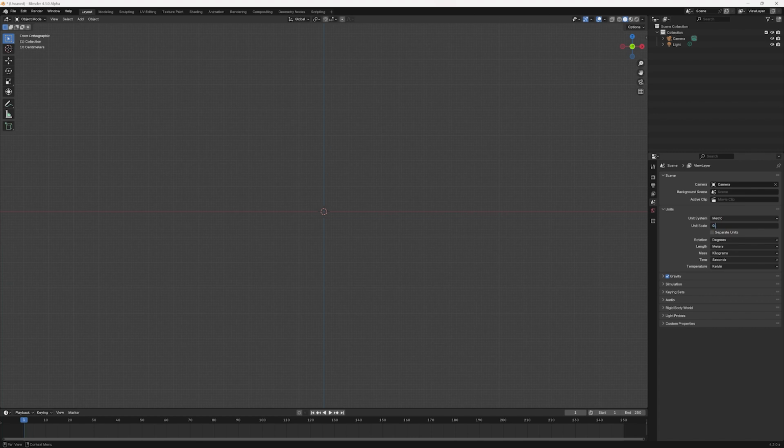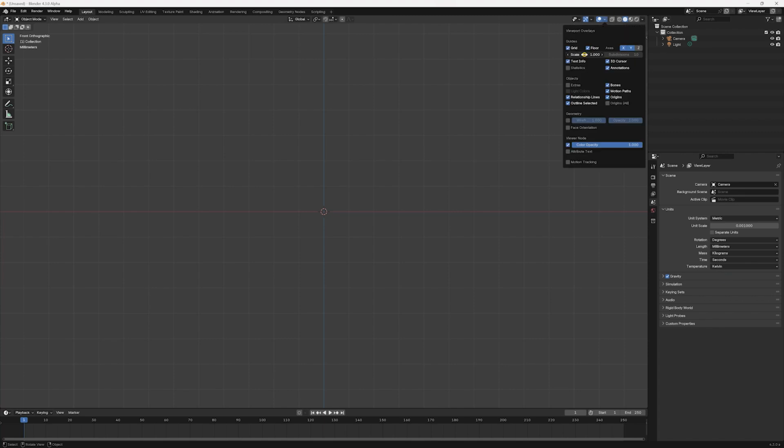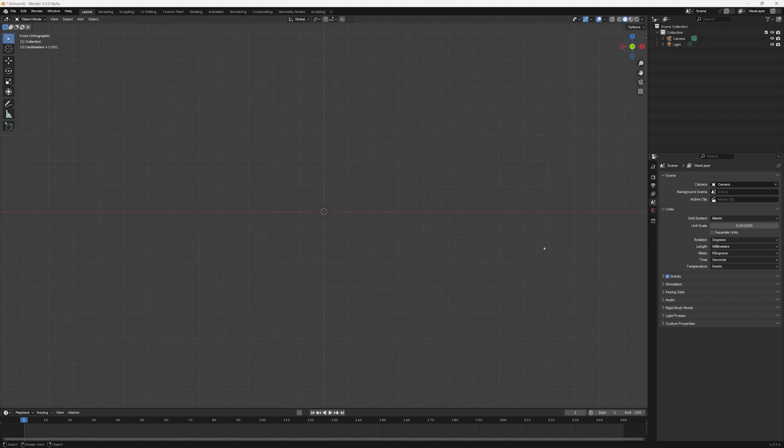Unit scale is set to 0.001 and length to millimeters. And to change the grid size in the viewport overlays panel, I'll set scale to 0.001.